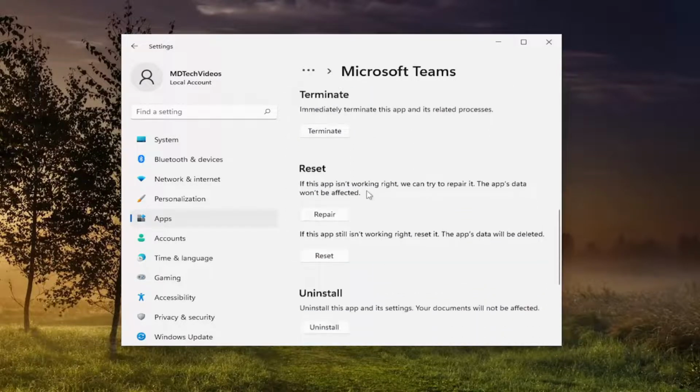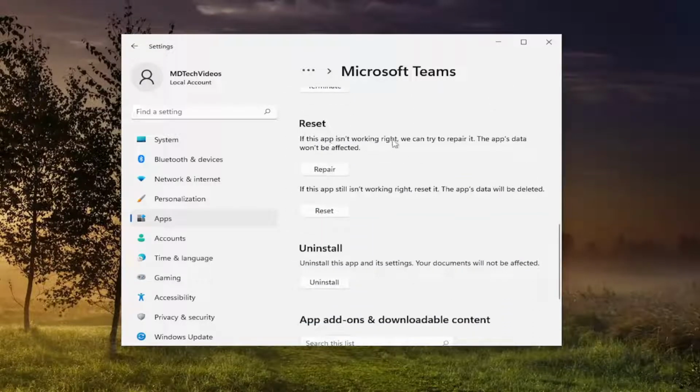Scroll down underneath reset. If this app isn't working right, we can try to repair it. The app's data won't be affected. Select repair. And then attempt to launch Microsoft Teams and see if your issue has been resolved at this point.